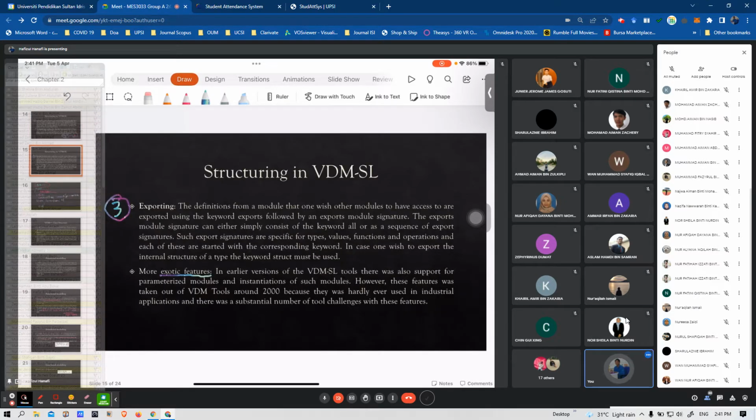Okay, then for exporting also the same. We have to export to another module, a different module, by using the keyword export. And then this export signature is specific for a certain data type. In some of the cases, we need to have the internal structure and type, and the keyword struct must be used.